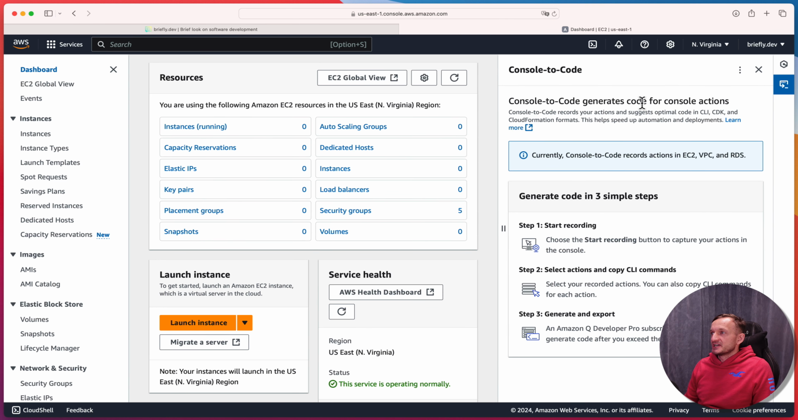Console to Code generates code for console actions, records your actions, and suggests optimal code in CLI and CDK. So this is something more or less like infrastructure as code or automation scripts. We will try to use it and record our actions while we are creating an EC2 instance, and let's see what we will get out of it.